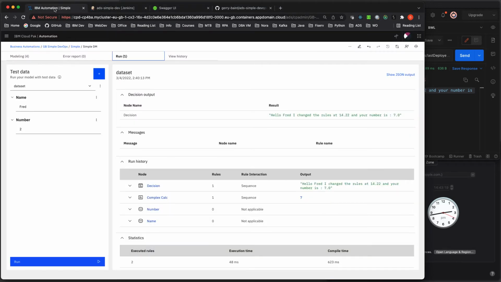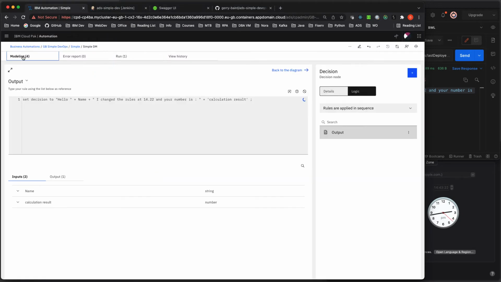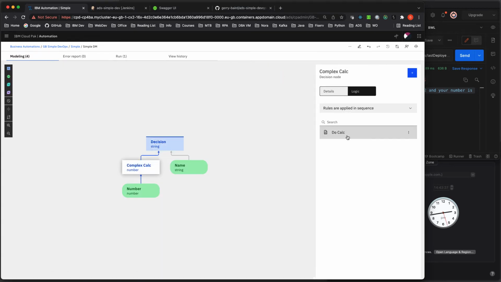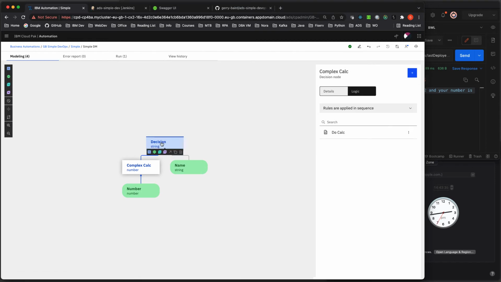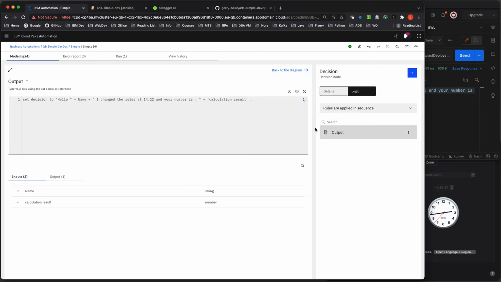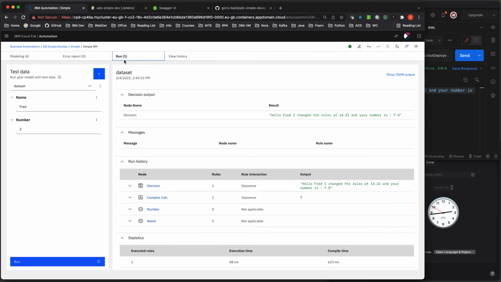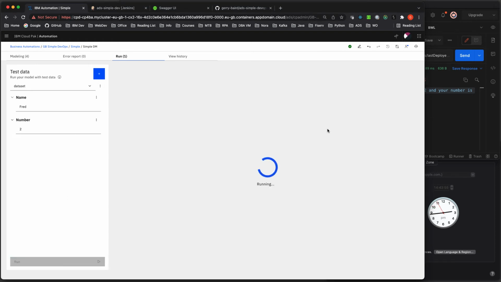Okay, so let's make a change to the rules, just a simple change. Let's go back. We'll change the calculation logic. Instead of adding 5, it's going to add 6. And in the output, I'm going to change the message to, instead of being 1422, looking at the clock here, it's 1443. And if I click run, we should see the output change inside ADS, but the changes haven't gone anywhere.